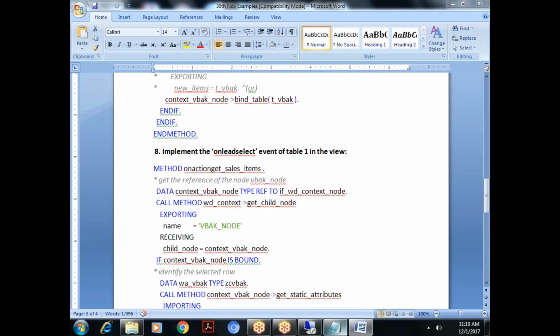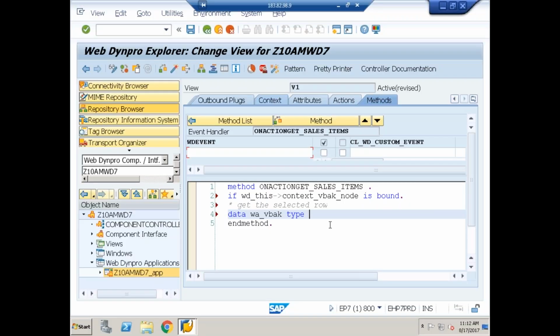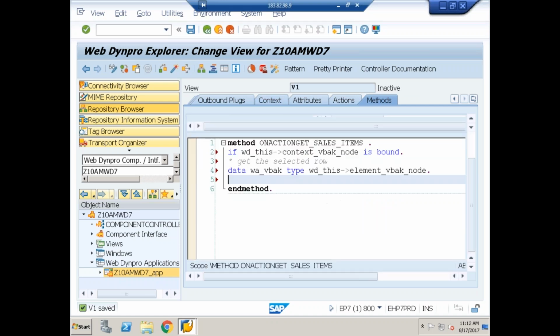What is the work area available? Element_VBAK_node. I can access either by using interface name or object name. So I'll say W_this arrow operator, element_VBAK_node. So how to get the selected row? We have to call a method, get_static_attributes. Here also same thing.